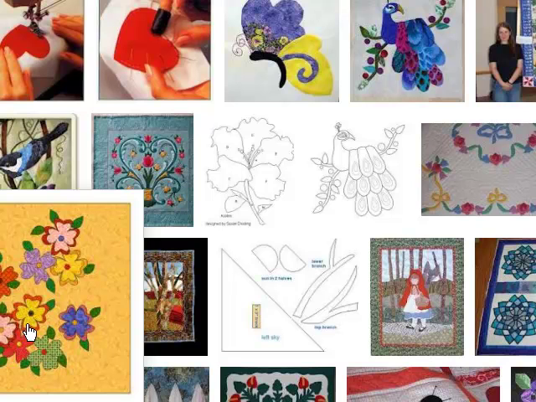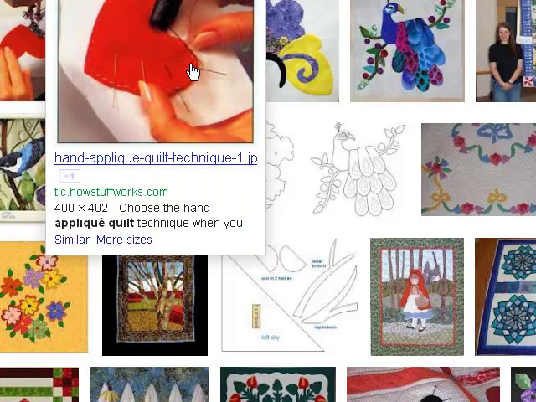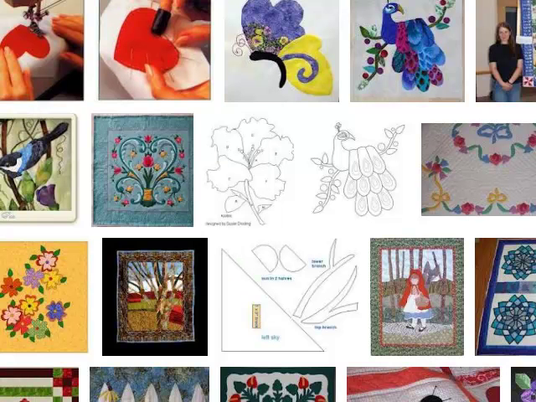So for applique, I like using fusible webs, such as Steam-A-Seam 2, and do a raw edge applique, so you don't even have to turn the edges under if you don't want to. It's all up to you. Your imagination is your limit, and that is applique quilting.